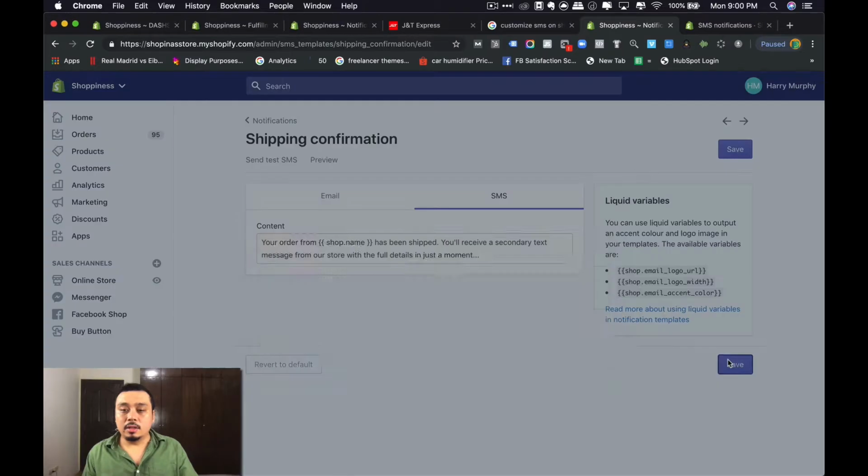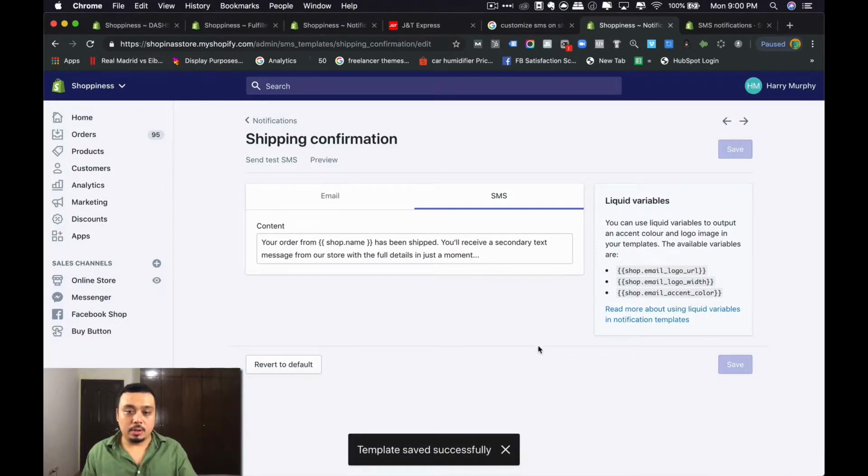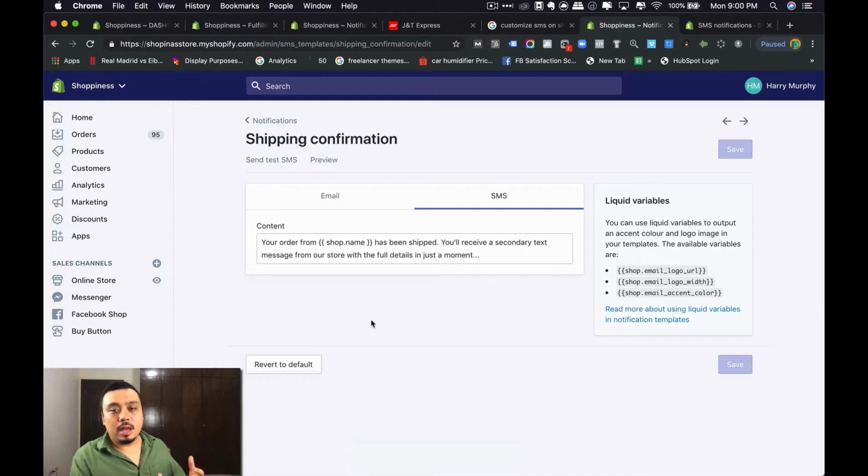Okay, now let's go ahead and save that. I'm going to update the notification. There we go, template saved. So why am I editing this default template? Because I don't want all that information to go out, because I'm going to provide a lot of this information within DASHSMS.